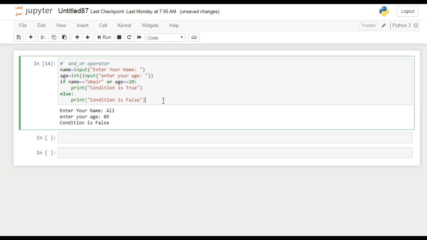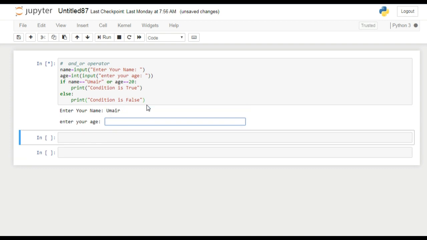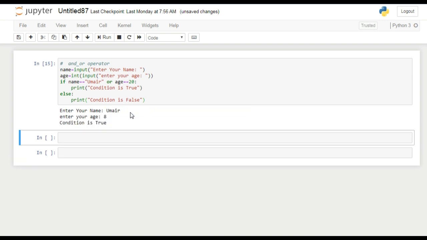Now if I again run this program, and this time I input my name correctly but my age is incorrect, as you can see here, now you can see condition is true, because as we discussed that in the OR operator, in these two conditions, any one condition must be true.